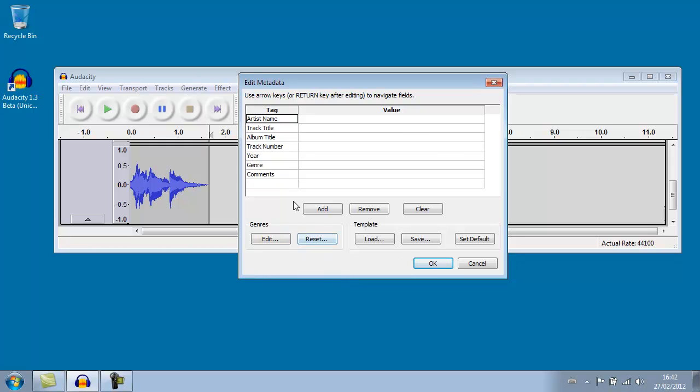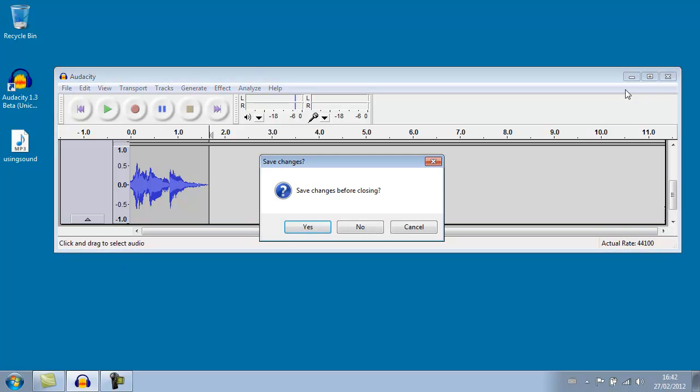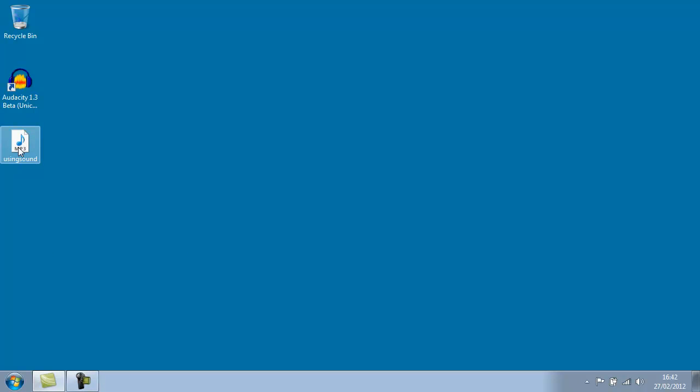But before it'll save it, it asks us whether we want to add any meta tags, like the artist name or the name of the album or the year that it was made, and I'm not going to bother with any of those. I'm just going to click on OK. And there it's appeared on the desktop, "using sound", ready for me to add to my website. So I can close Audacity now. I don't need to save the Audacity project because I've already got the audio file that I need.